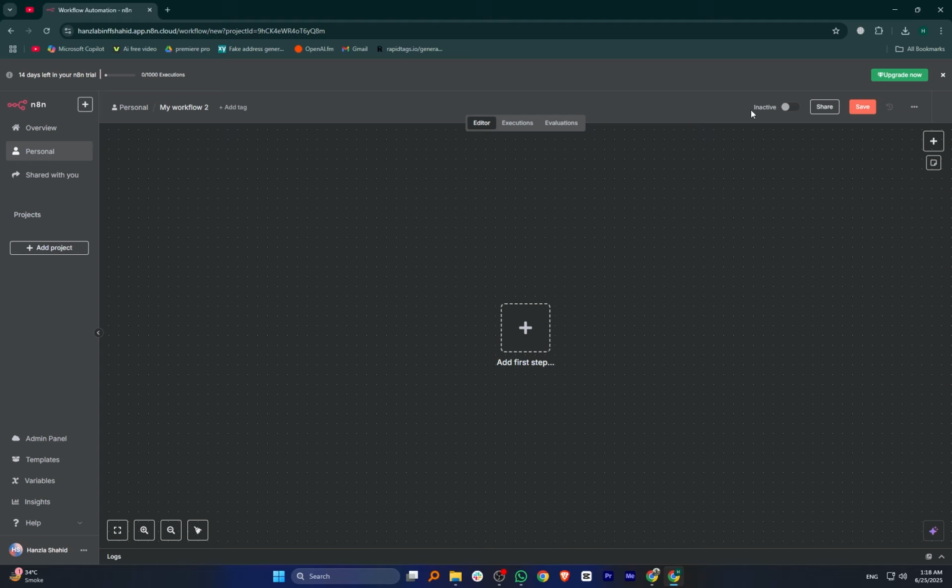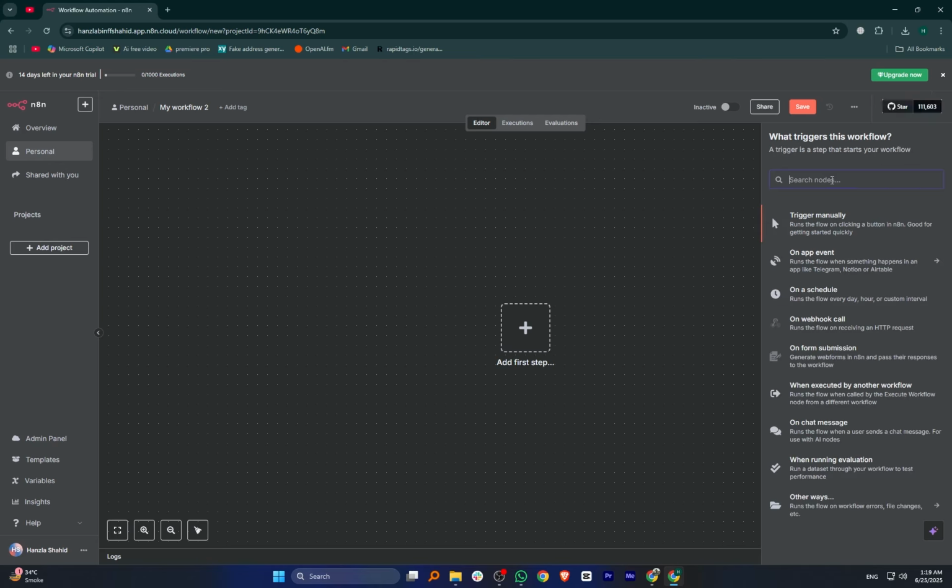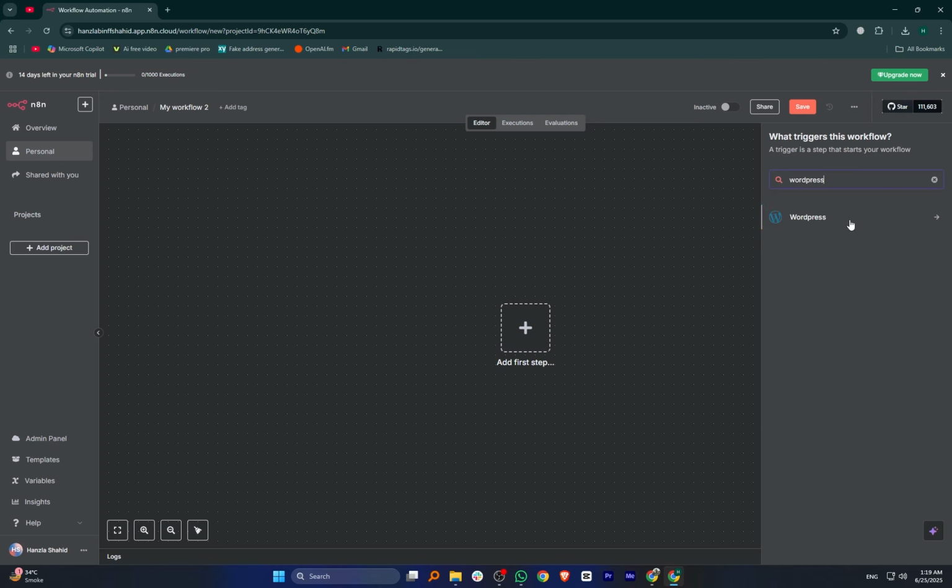First, go to the n8n platform and make sure you log in. Now, click on Create Workflow in the top right corner. Then click on the plus icon also located at the top right. In the search bar, type WordPress and select it from the list.